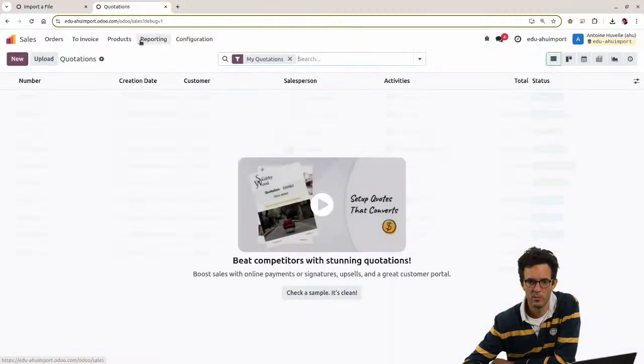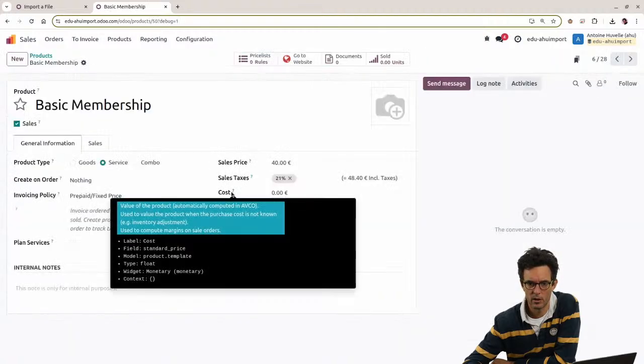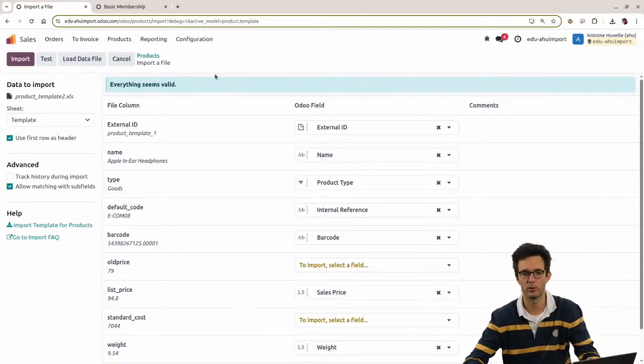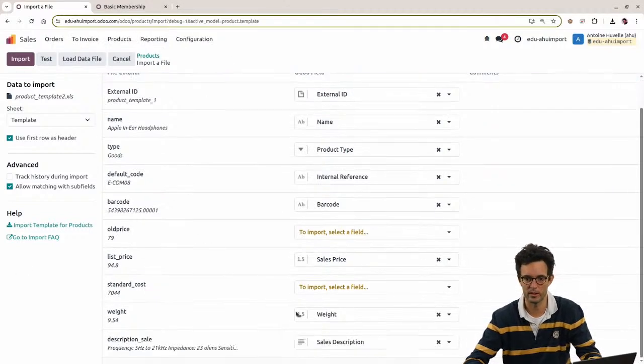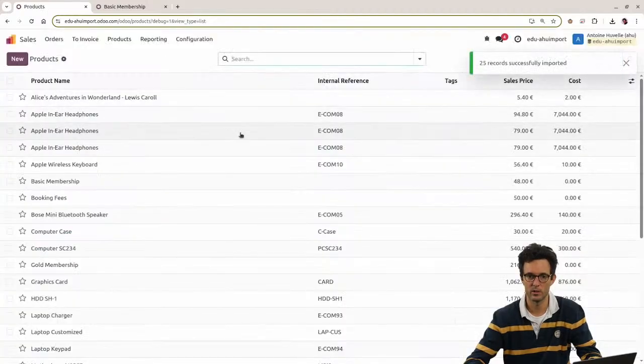So maybe what I could do is have a look at the name of the field. It's standard price, not standard cost. Well, I could review that, but we don't care so much for the exercise. Okay, if I'm testing this, it works. And if I import, now, of course, I still have my three things here, but which one is the correct one?